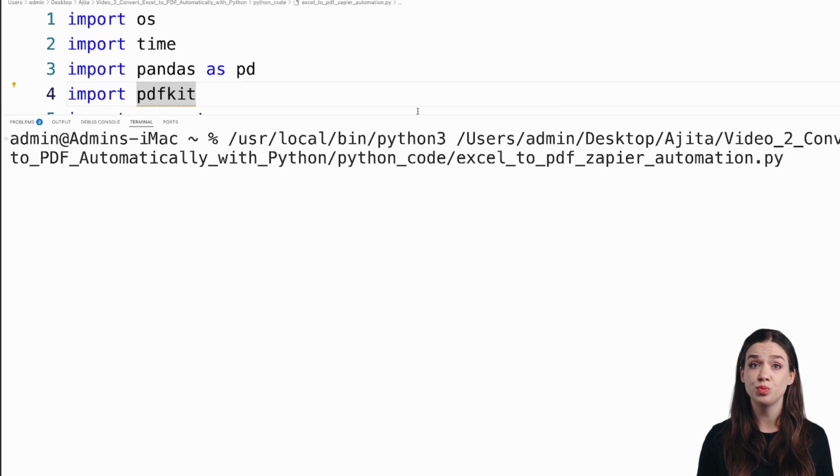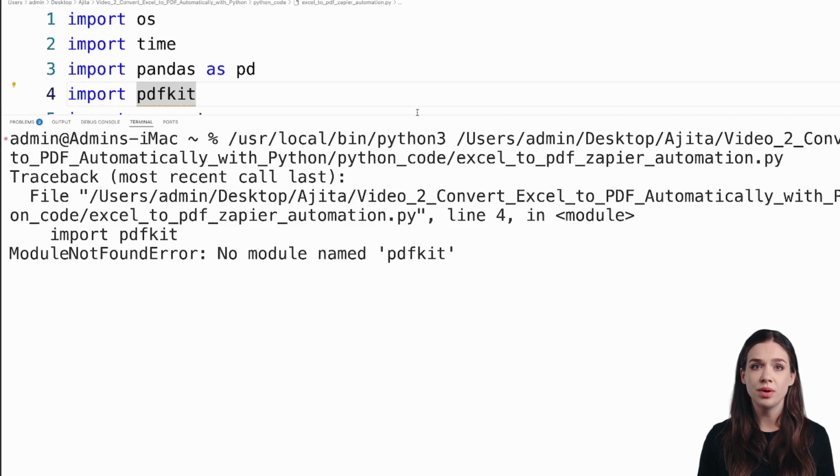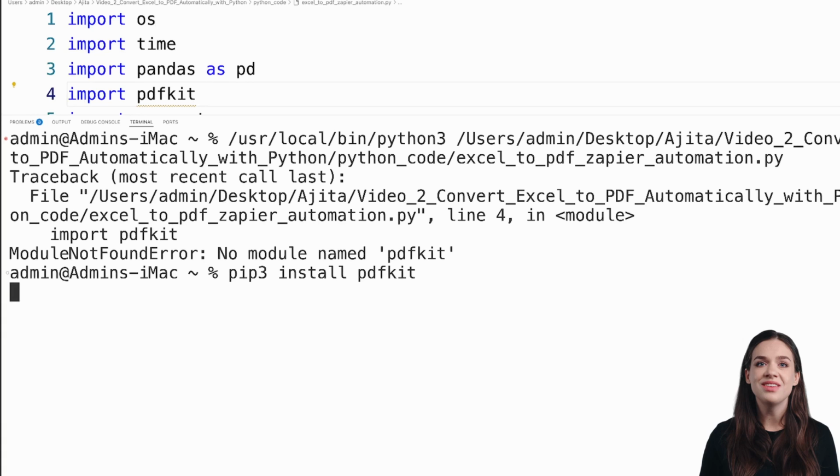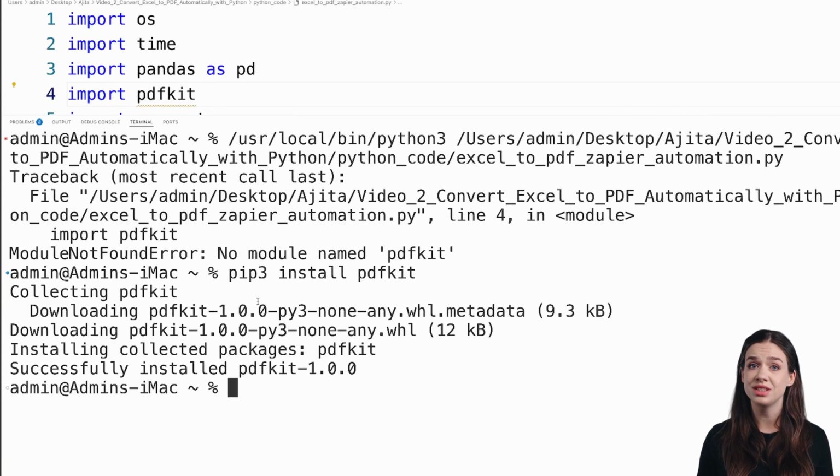But before that, let me show you what modules we are going to use, and if any module is not in your system, how you are going to get it. So I have loaded this program, and now if I just run it, we'll get to know if any module is not there in my system. See, I do not have this module, PDFKit. If you do not have a module, you can just install it. Since I'm using a Mac system, pip3 install pdfkit. And there you go. It will be installed in your system instantly, and it has been installed.